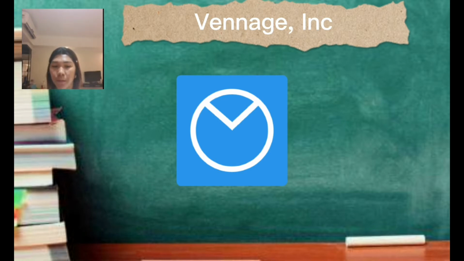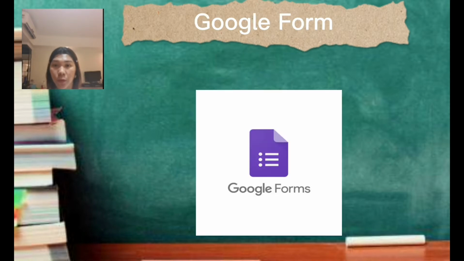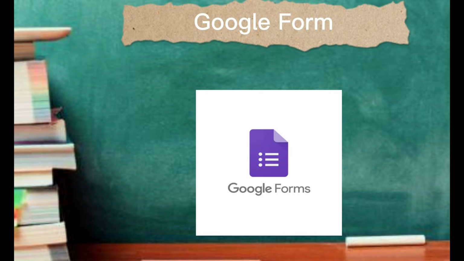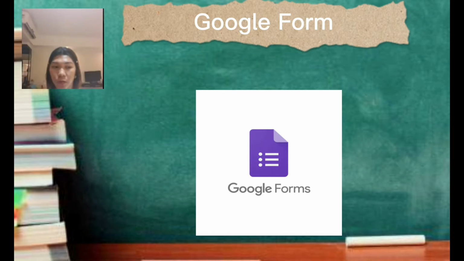So next, we have here Google Form. Google Form is a survey administration software included as part of the web-based Google Docs editor. It is offered by Google.